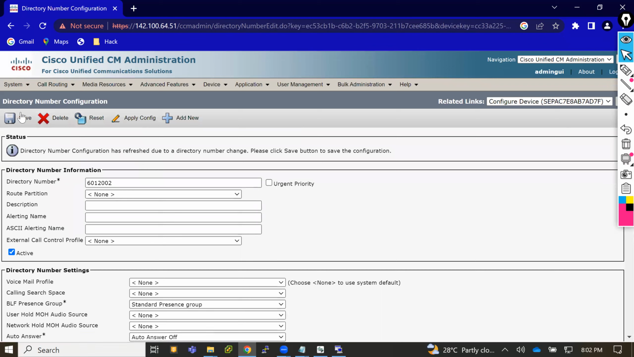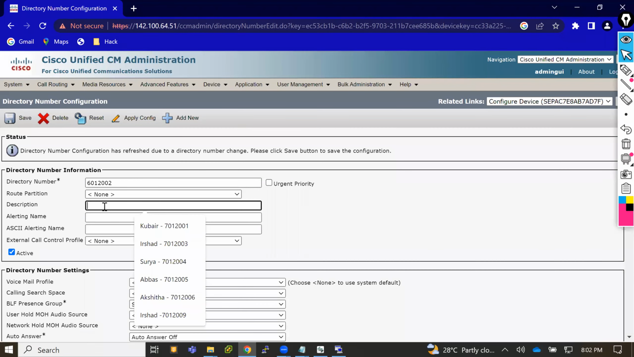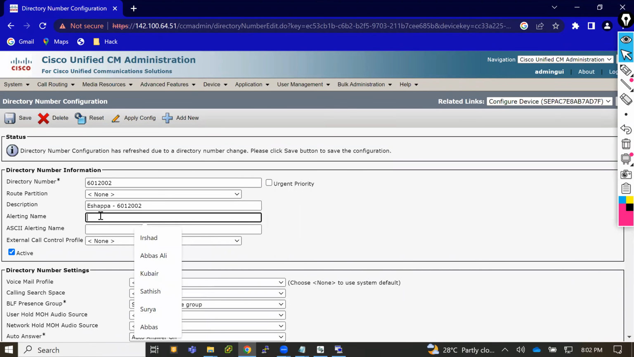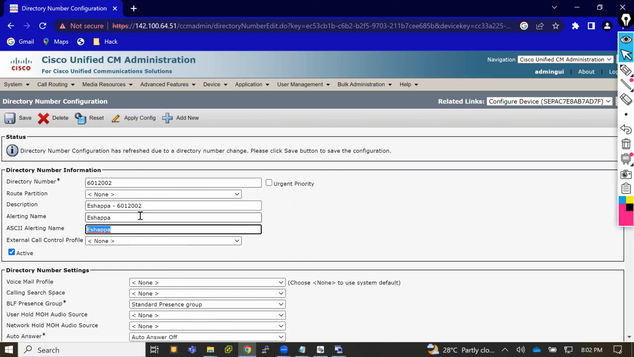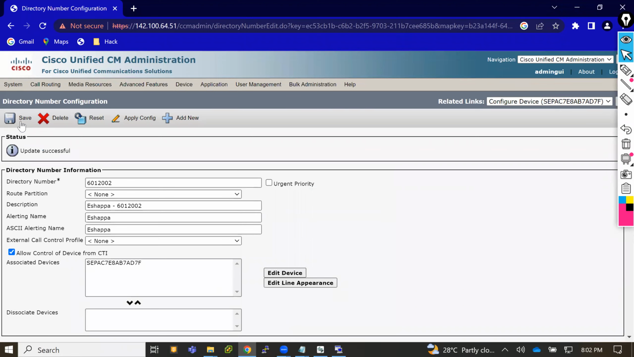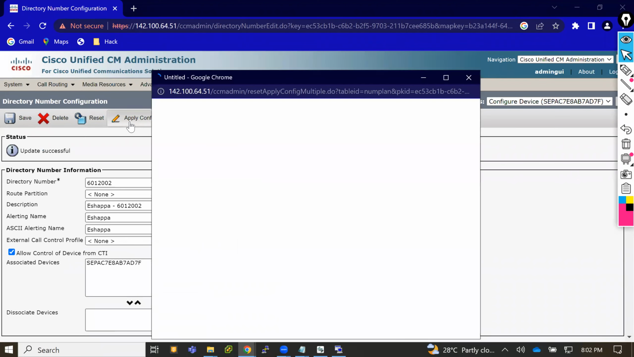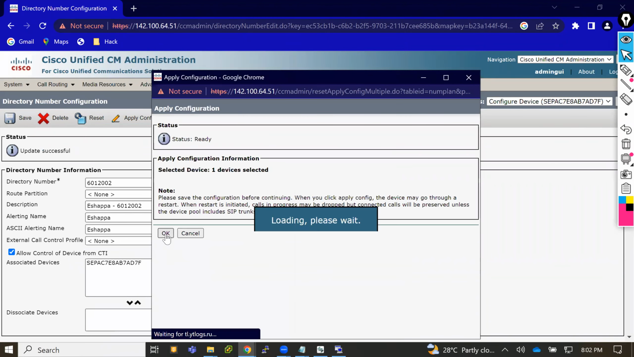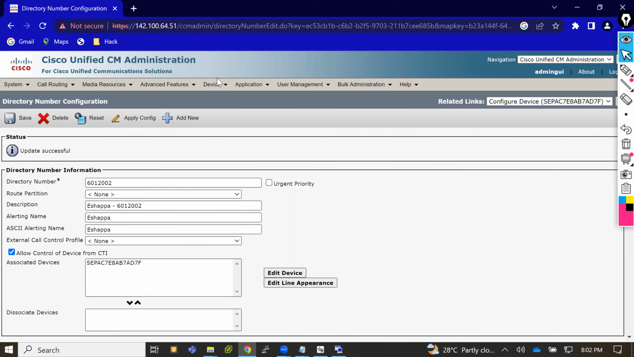Okay, that's enough. You want description, you can rotate, Ishappa, alerting name, Ishappa. Okay, but this much is enough to get it registered, right? Apply this configuration. To restart, the phone is not up, so it's not getting registered.